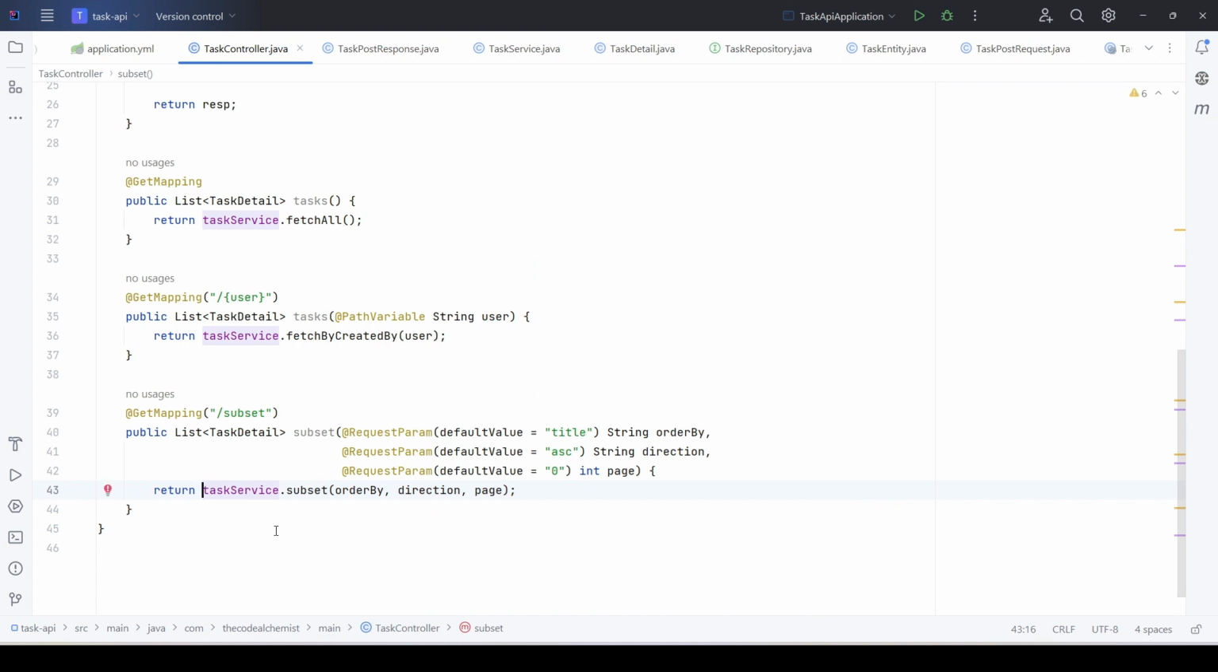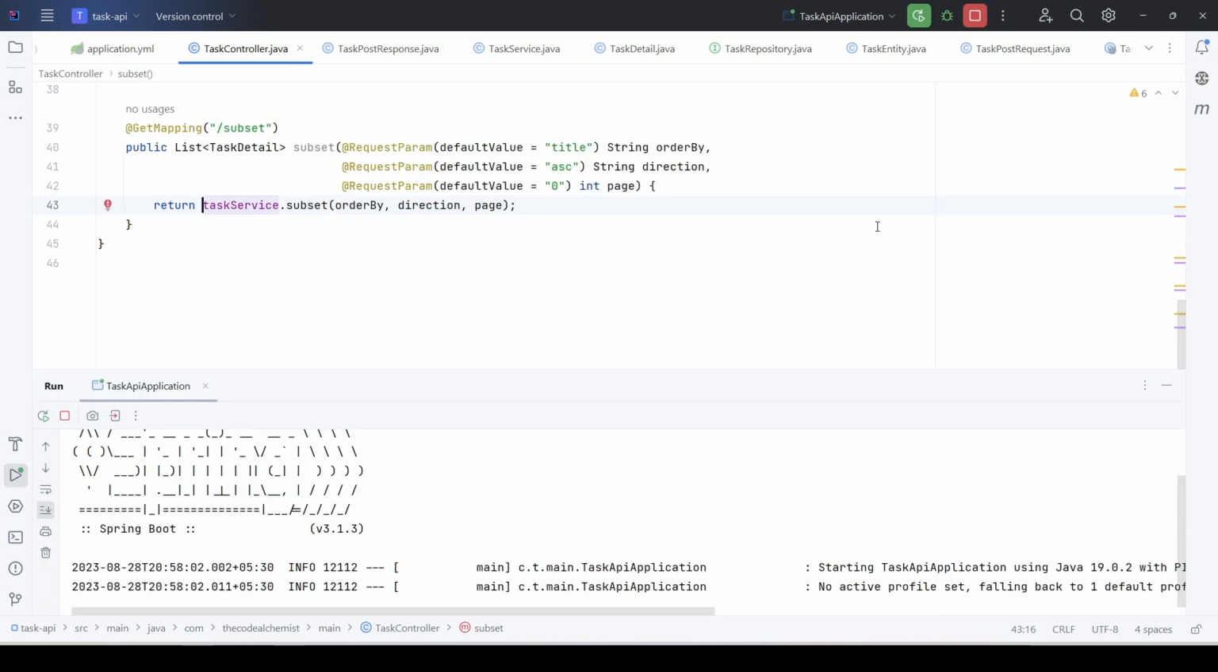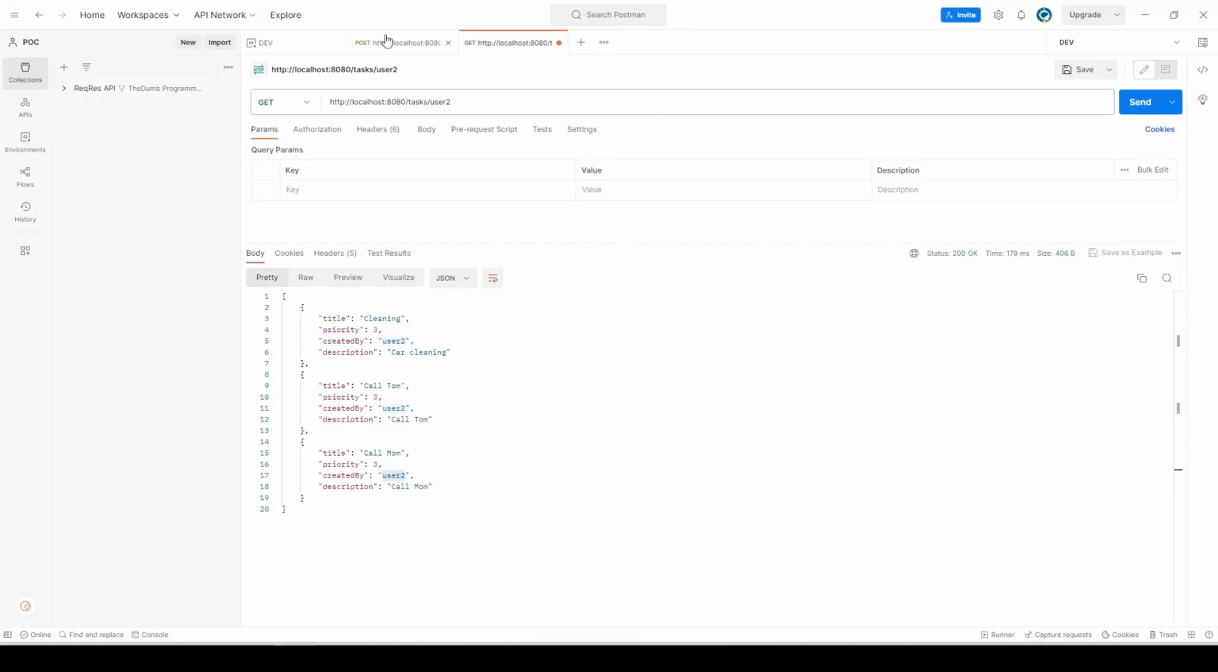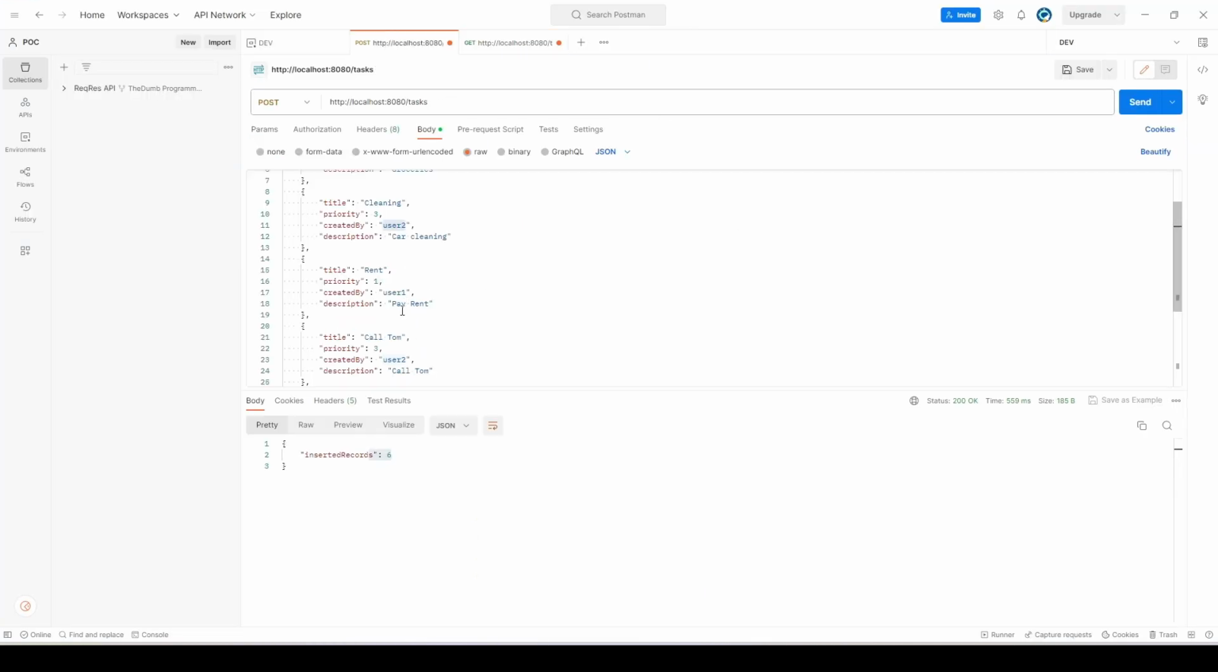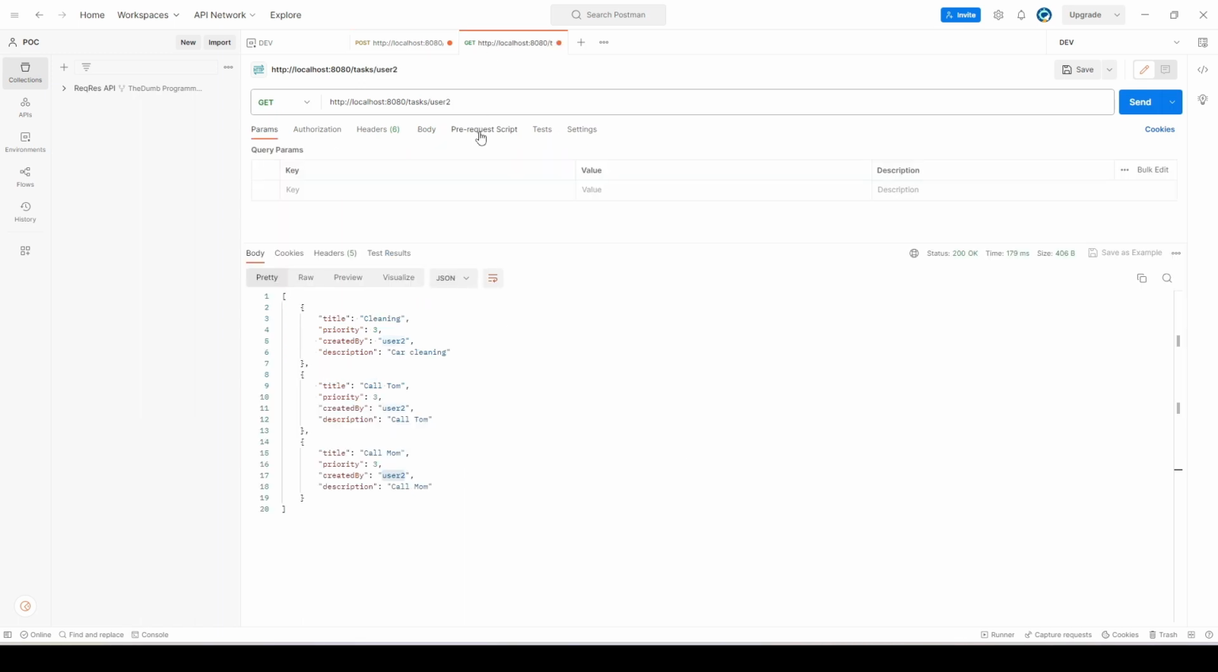So the method implementation is ready. Let's try this implementation as well. I will start the application. The server is up now. We need to add the records first because the data has been wiped out. So let's add the records first. And now we can try the new endpoint, which is the subset. Let's change the URL to subset.